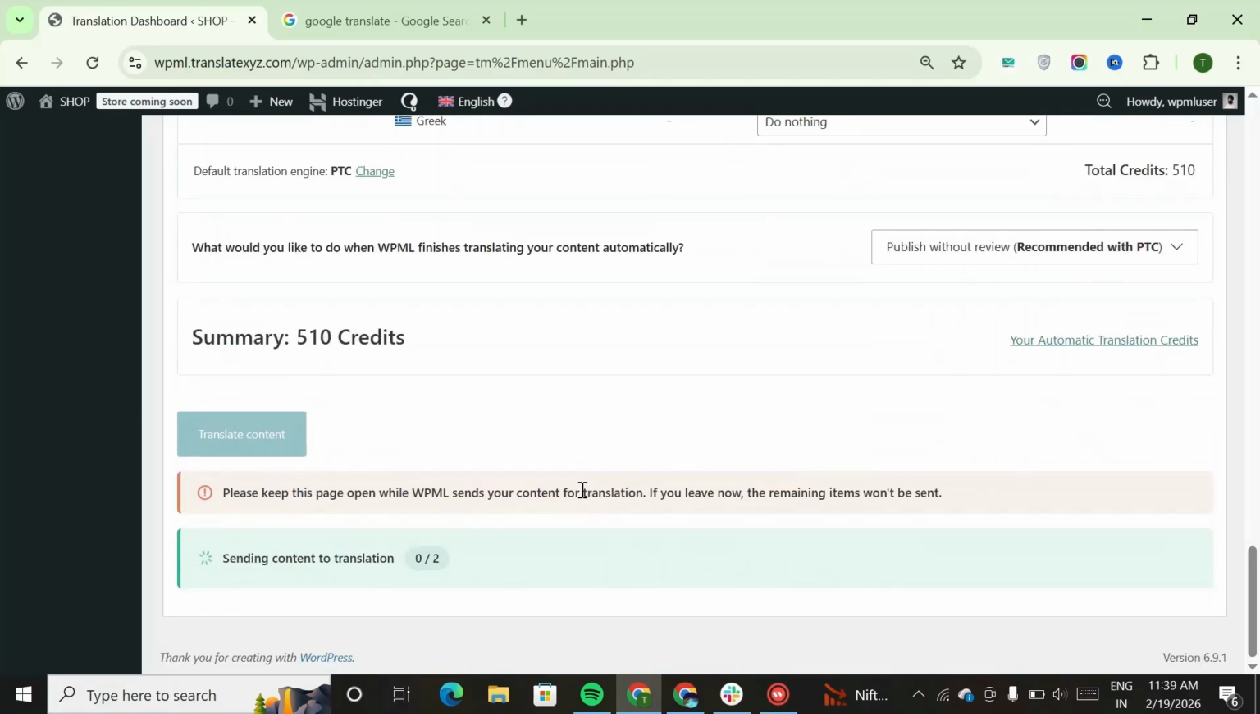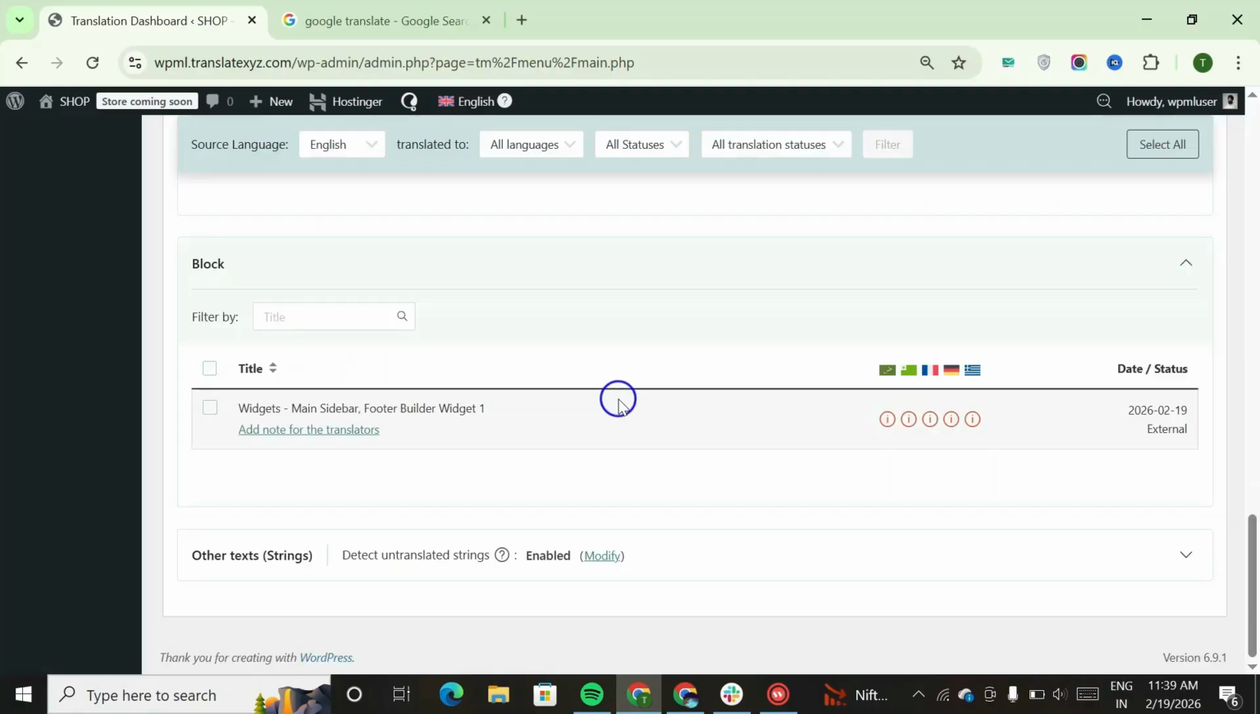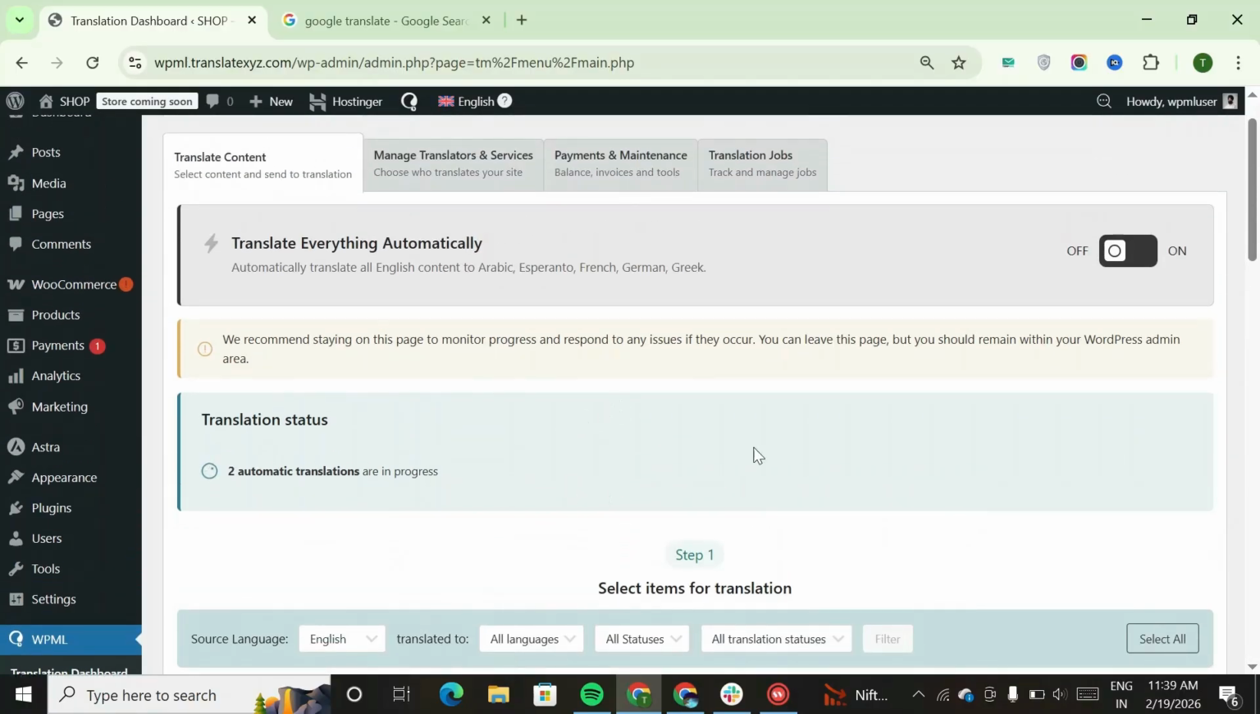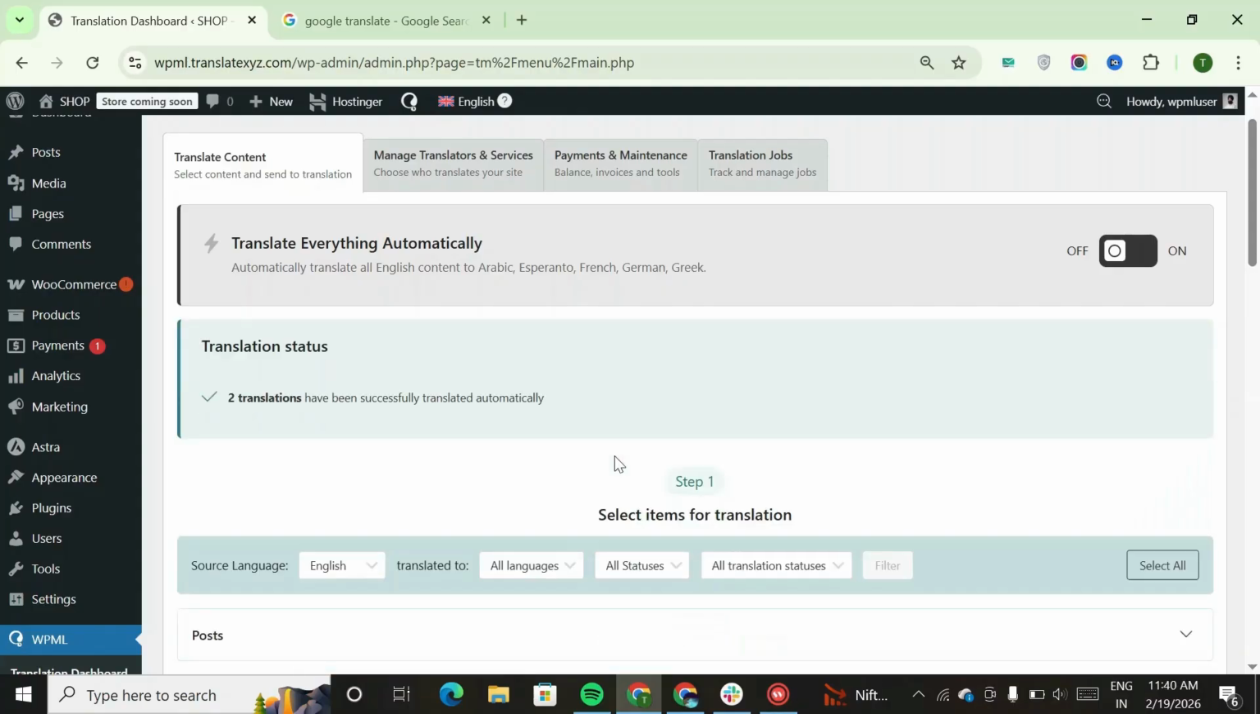Translation will begin. Wait for a few minutes. You can check the translation progress anytime from the WordPress dashboard. Okay, so now our automatic translation has been completed. Now let's translate our same page into other language manually.